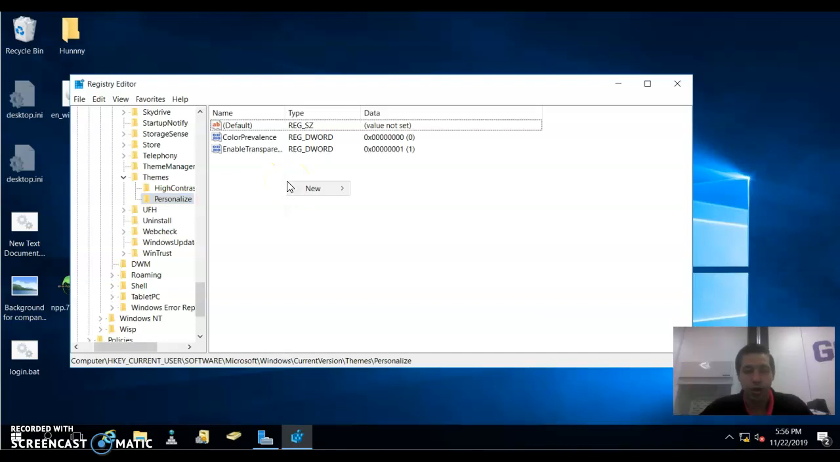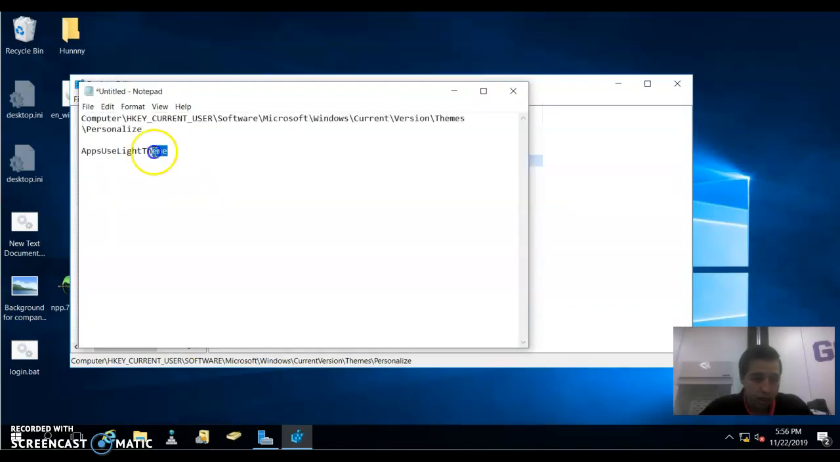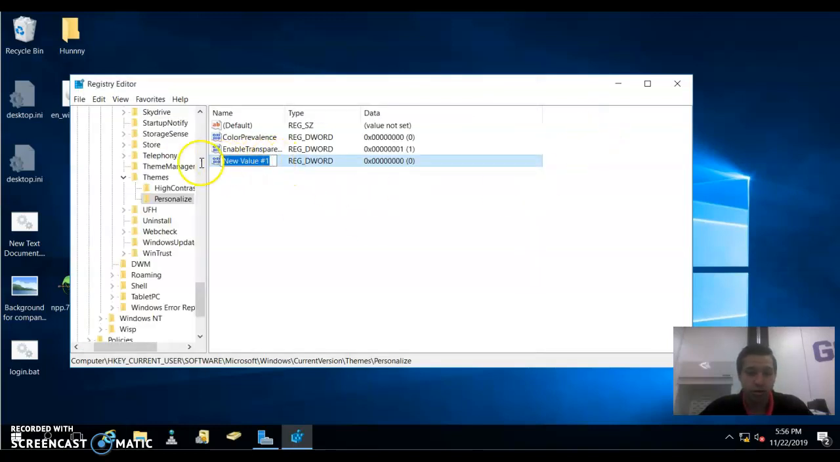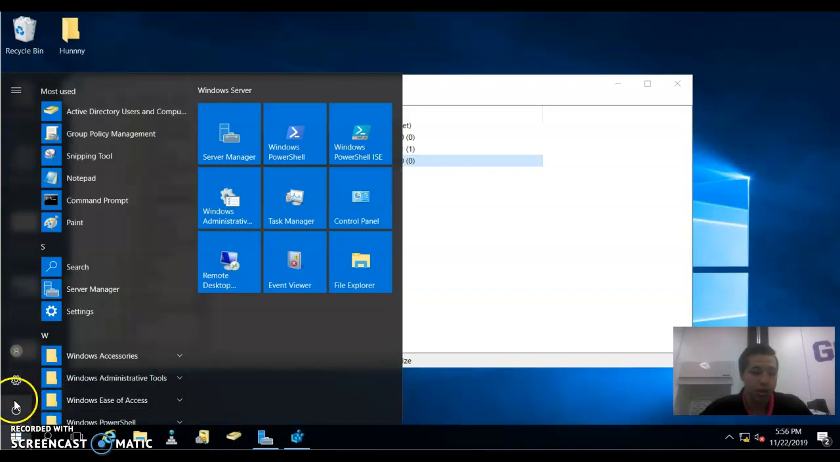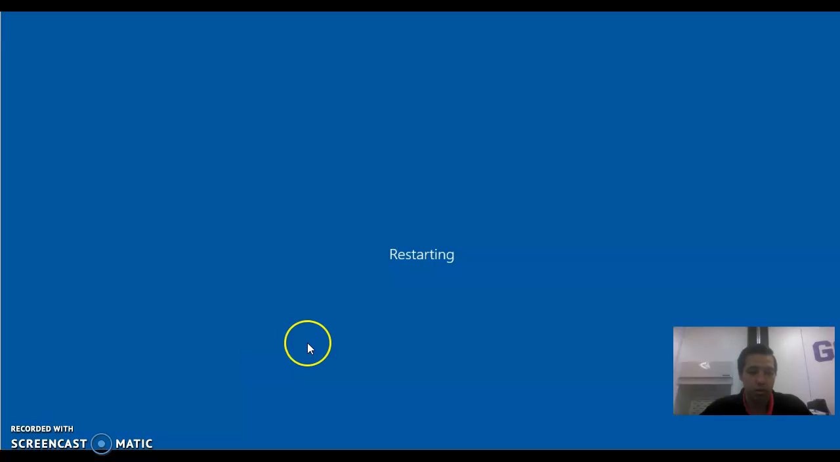What we're going to do is right click, hit New, and go with DWORD. The DWORD that we're going to use, I put it in Notepad, is AppsUseLightTheme. So I'm going to copy and then paste that in there. AppsUseLightTheme. There we go. And now, because of that, I need to restart. So I'm going to restart, hit continue, and I'll close.